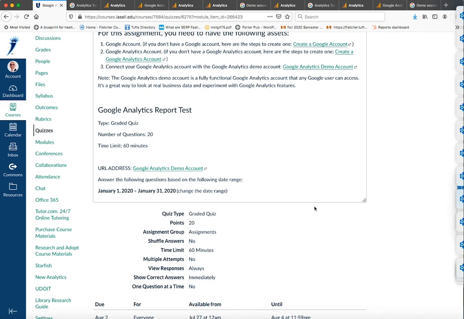One important thing that you have to remember when you go to the demo account is to make sure that you set the date from January 1st, 2020 to January 31, 2020. What I'm asking you for is a report for that particular date range, January 1st, 2020 to January 31st, 2020.